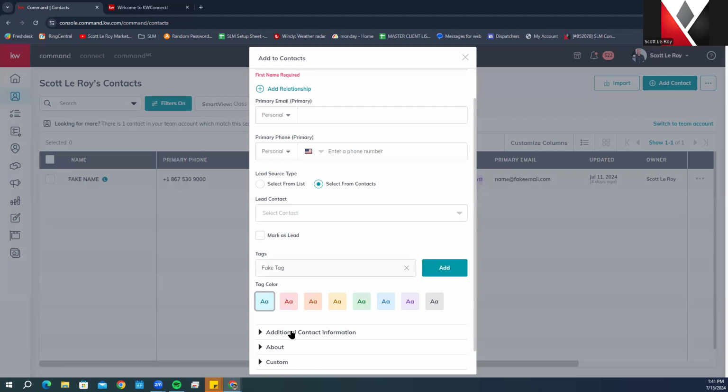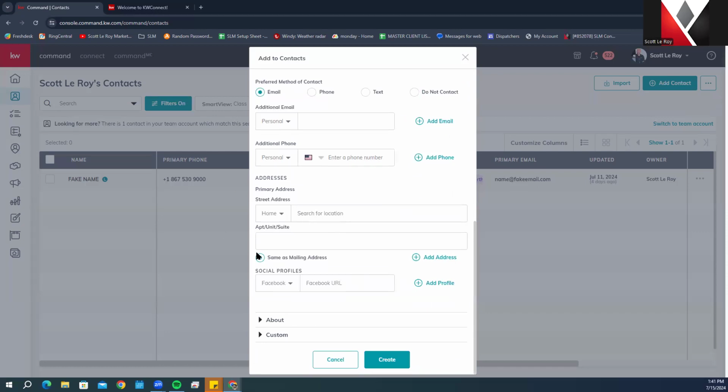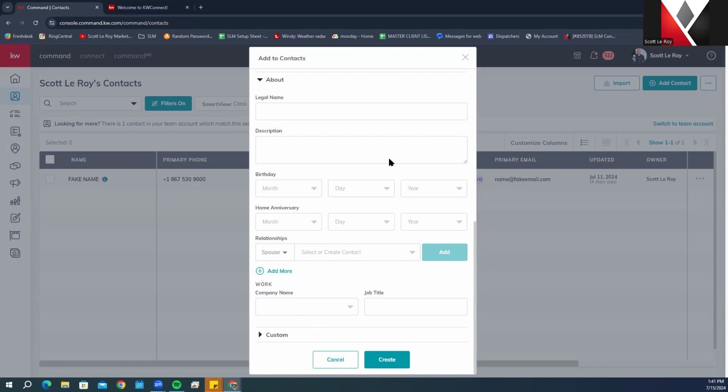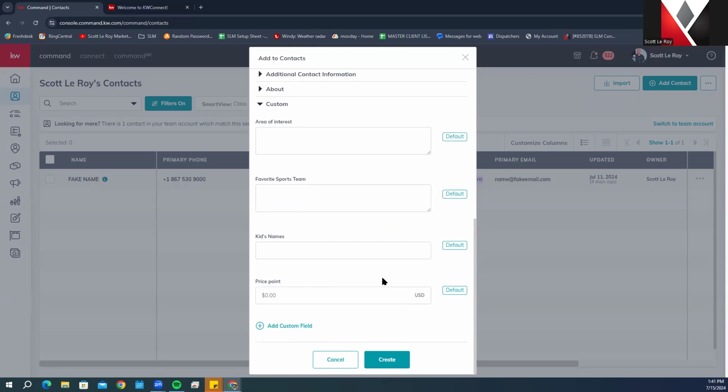There's also an add more information option, so you can add additional contact information, their primary address, and social media profiles. There's more about them information you can add here. And there's also custom information as well.